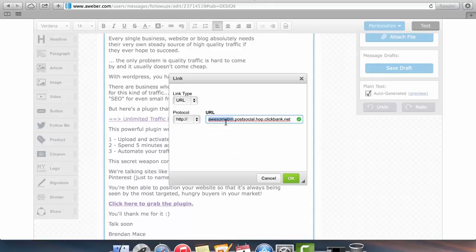In order to get credit for the sale, you just need to find out what your Clickbank nickname or affiliate ID is, which is really easy to find if you go to your Clickbank account, and then just replace it to your nickname. So whatever your Clickbank nickname is, you want to edit out to include that instead of mine, and then click on the OK button.